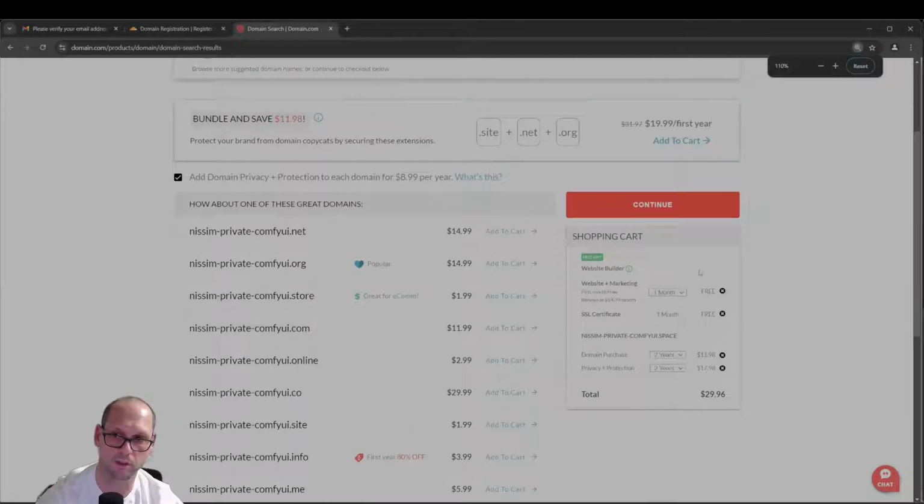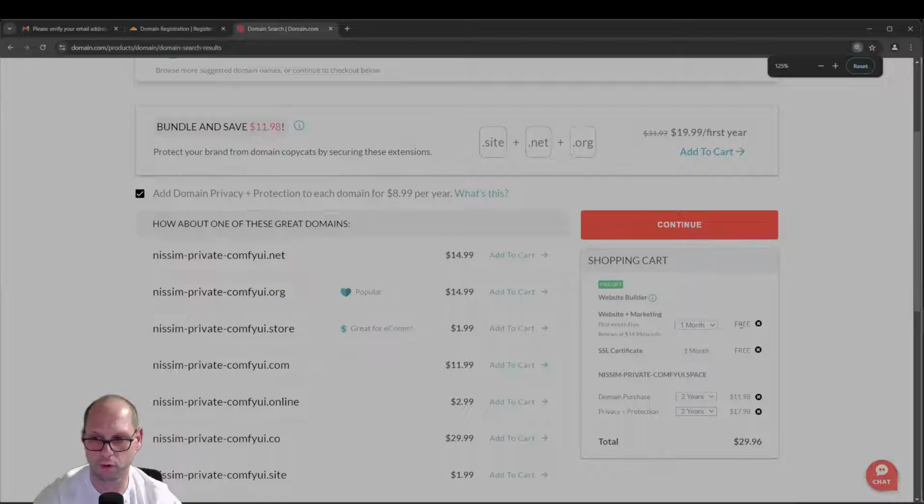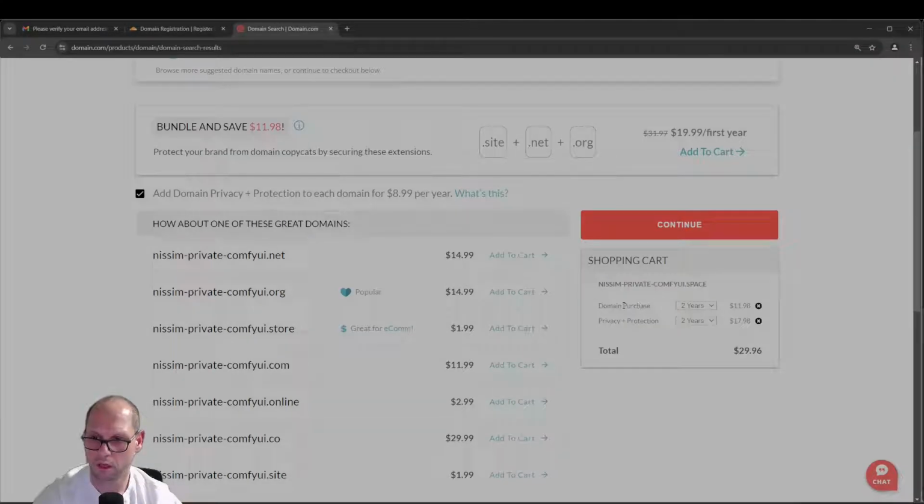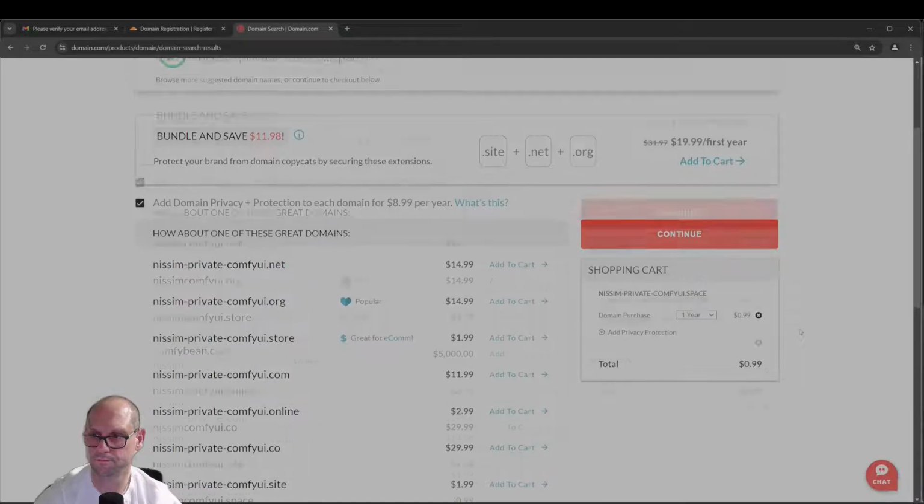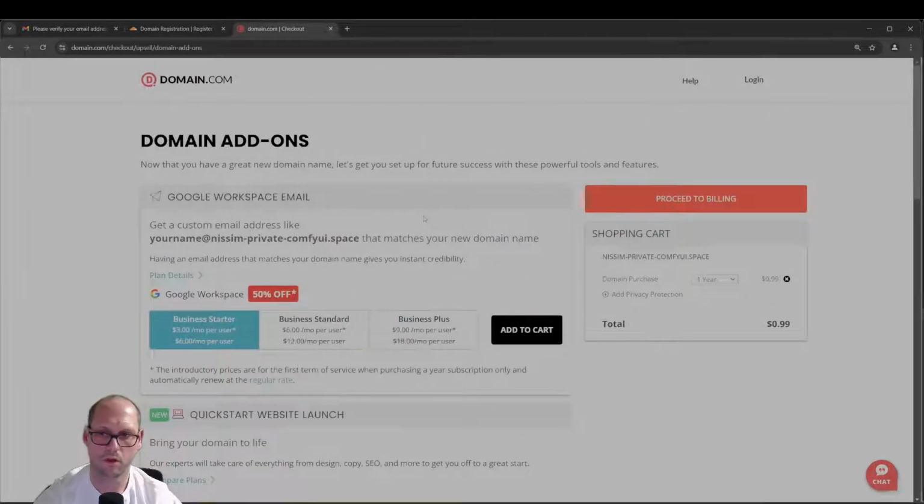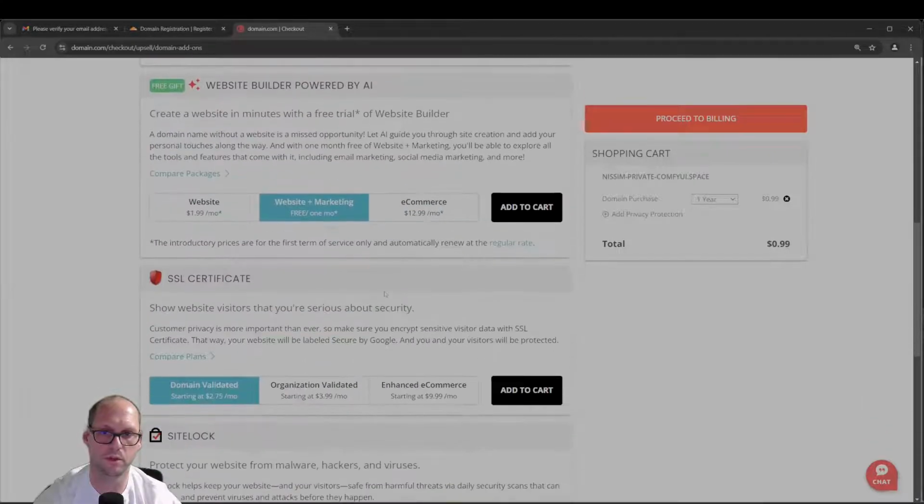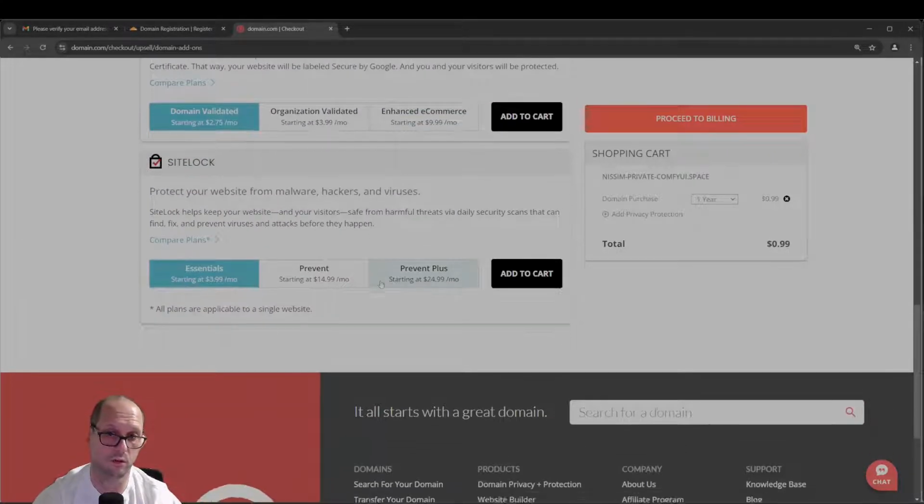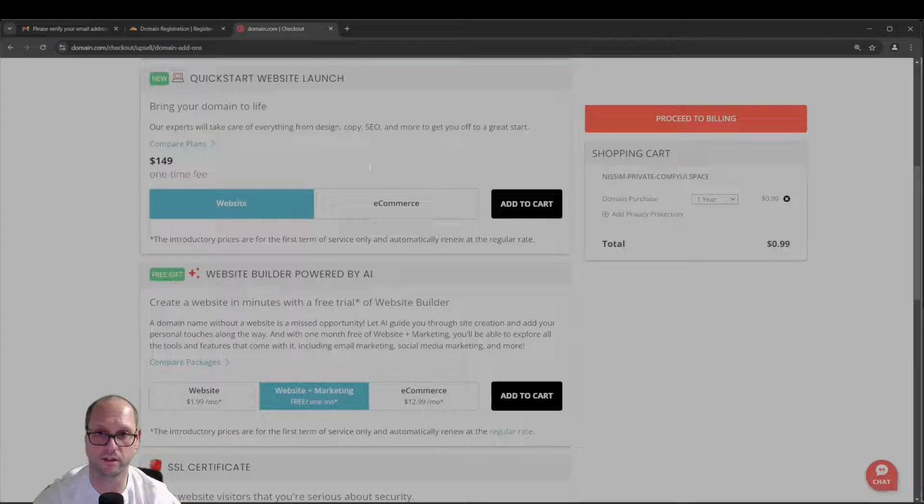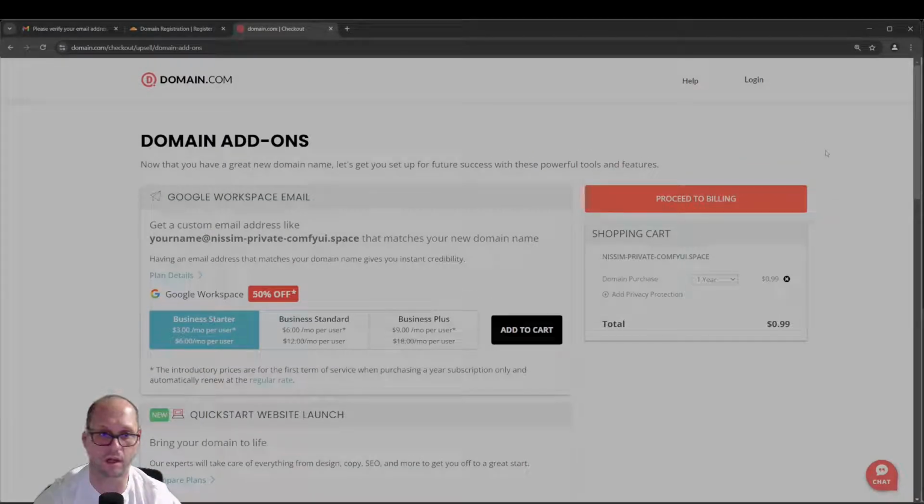Let me increase it a little bit. Okay, I will delete this one, I don't need it. I don't need the privacy protection. And I want it for 1 year. Boom, $1. Let's continue and purchase it. Good. All the things that you see here, you don't need. Okay, I really don't need all the protection and everything because this domain is not a site online.